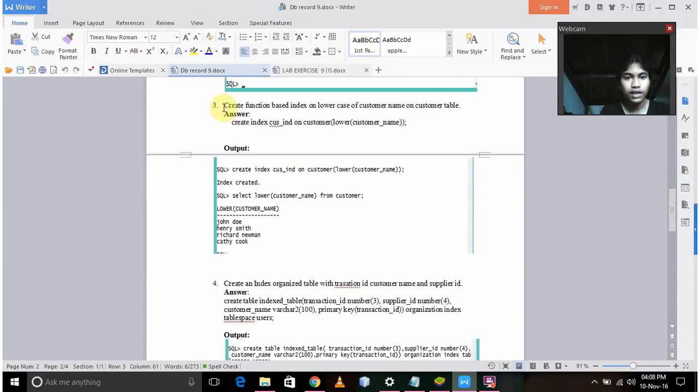Then the third is we have to create a function based index on lowercase of customer name on a customer table. Here in SQL we are giving create index host_index on customer, that is on lower of customer_name. We are giving that, and the index is created. Then we are giving select this from customer. Then the lower customer name is derived.